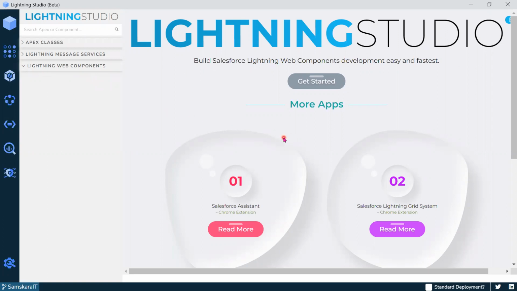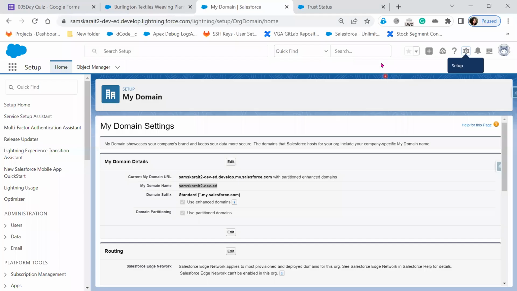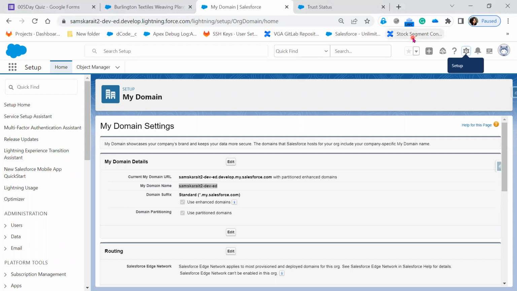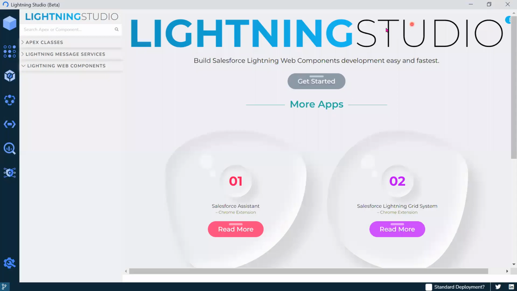I'll show you how to do all of this. This is another option which is available online. Is that an alternative to Visual Studio, ma'am? Yes, it is an alternative to Visual Studio. This is exactly the same options you see in Visual Studio: search code in LWC, new Apex, all these options will be available.